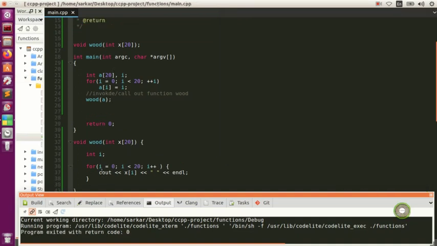Alright, so this was the first. As I said to you guys, there are 3 ways to call our function with arrays. So this was the first: you declare the size here, and you declare the size in your prototype. So another way is if you remove this one, and we're going to remove this guy here. This is the second way.